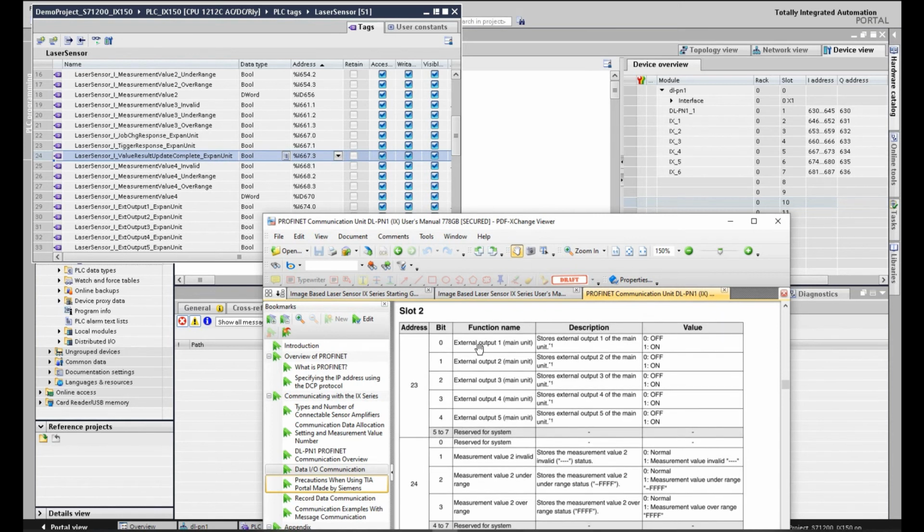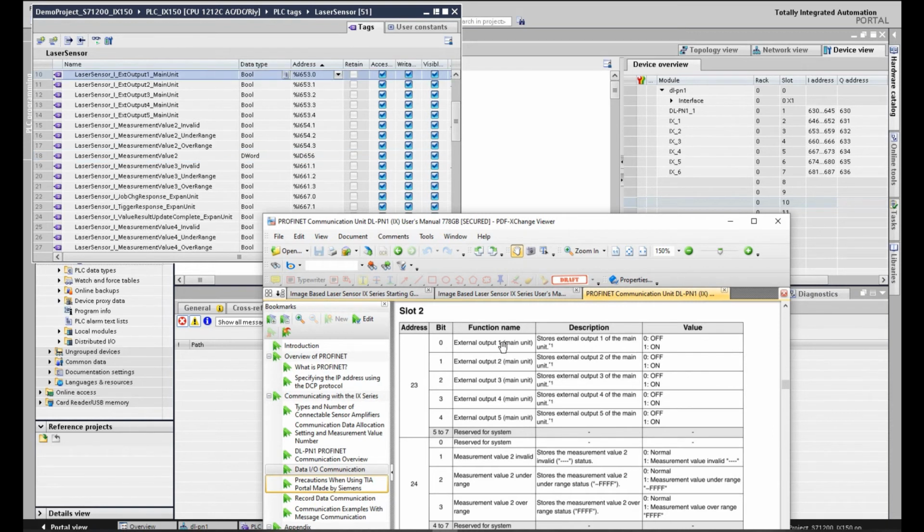To pick the results, we talk about this external output number 1 from main unit. Because this is slot 2, the first byte 653, the results from tool 1, 2, 3, 4, so the first tool result is 653.0. That is from external output 1 from main unit. Next tool results are 0.1, 0.2, 0.3. So these results match the output from the sensor.